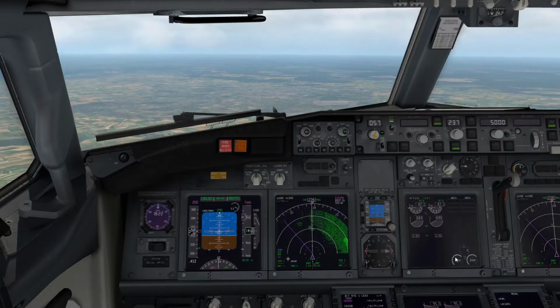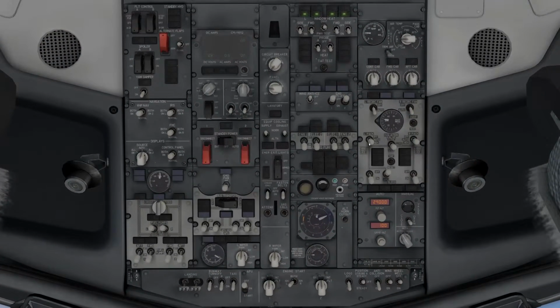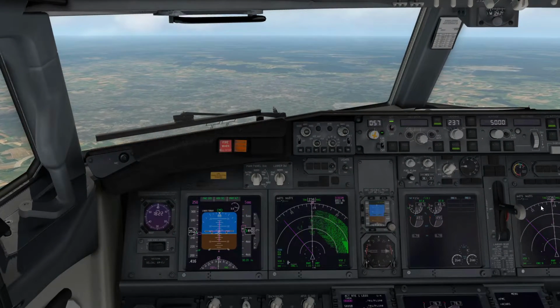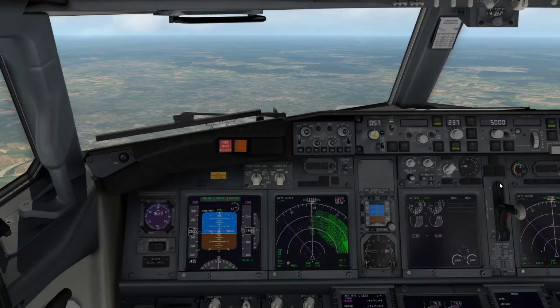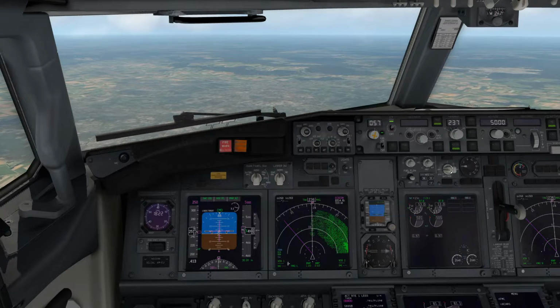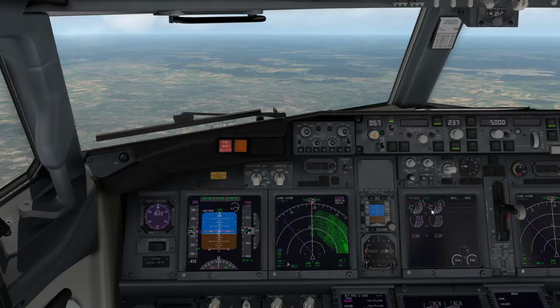And the after takeoff checklist. So, after takeoff checklist says engine bleeds on, packs auto, landing gear up, off, auto brake off, flaps are up, the after takeoff checklist is complete.